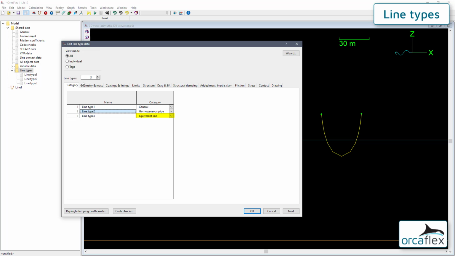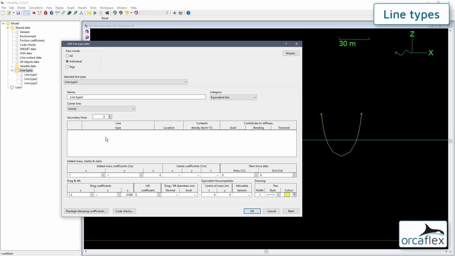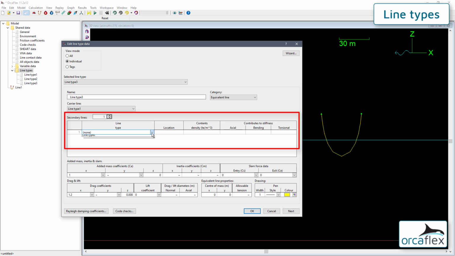The equivalent line category is intended for simple modelling of combinations of lines, such as pipe-in-pipe applications. The view mode needs to be set to individual for this category. Overall properties such as geometry, mass, and stiffness are calculated based on the individual line types specified: a carrier line and 1 or more secondary lines.